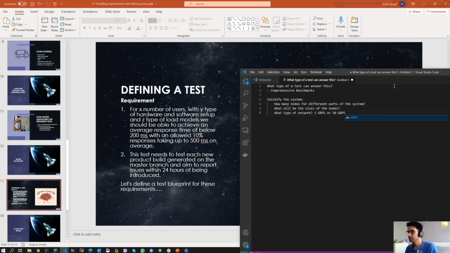Some older labs still have just 1 Gbps, which can impact your test. So you're still solidifying the system. Another thing you need to ask is how much data is already fed to the system.